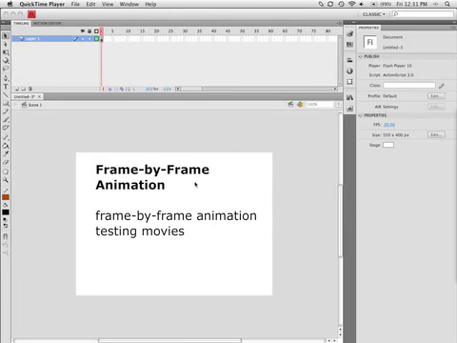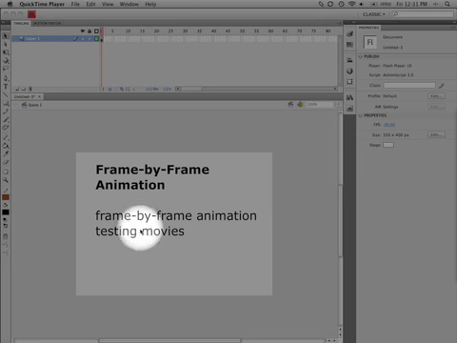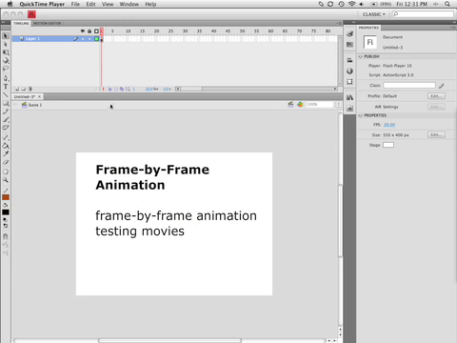All right, in this lesson, we're going to talk about frame by frame animation. Very simple animation, and we're going to also look at testing movies, which is something you're going to do a lot. This is a keyboard shortcut I'll show you, and you're going to always use that. It'll be the most common keyboard shortcut I imagine that you'll do. All right, let's go ahead and get started.